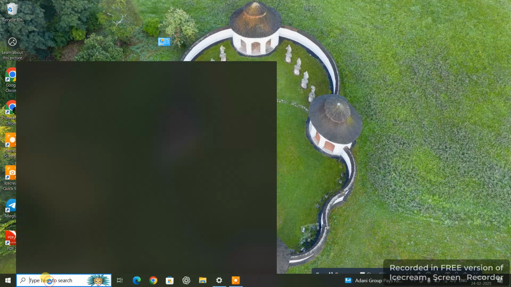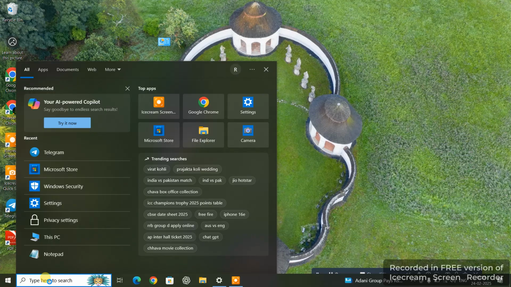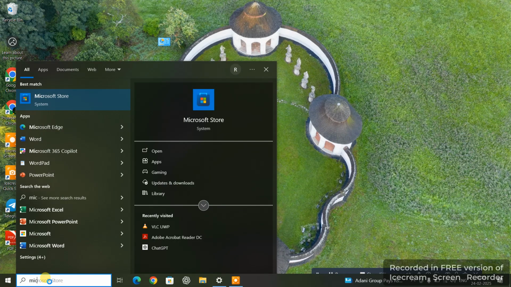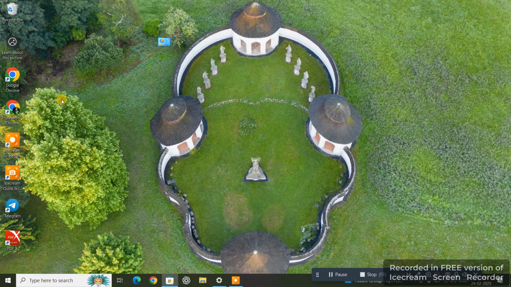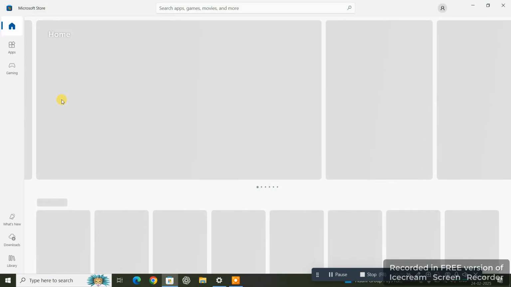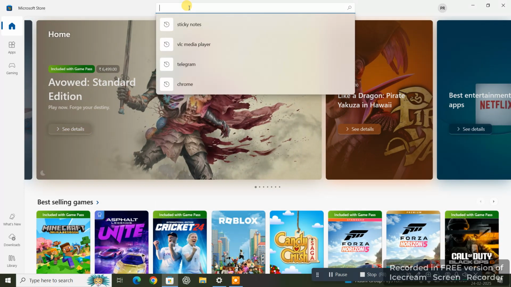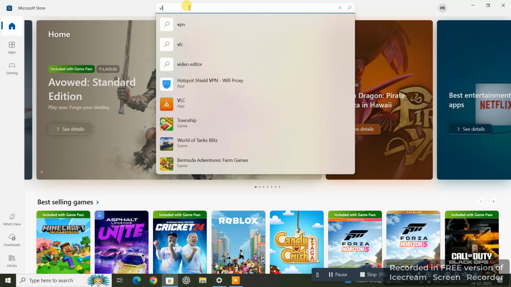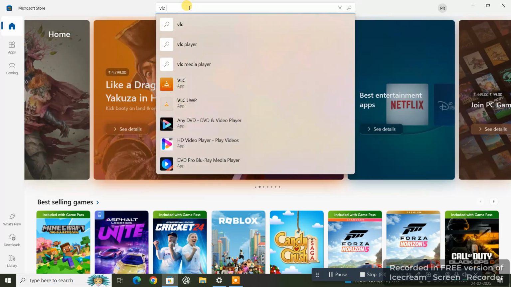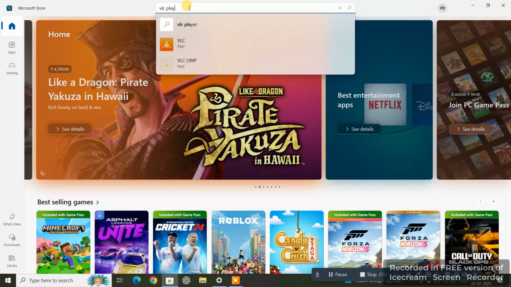So go to the search bar, then type Microsoft Store. As you can see here on the top, you will see the Microsoft Store. Click on it. Now on the home page, go to the search bar, then write VLC Media Player. Then press the enter button.